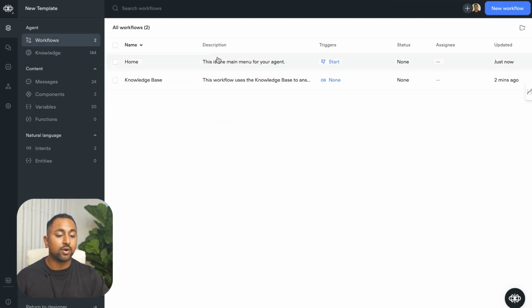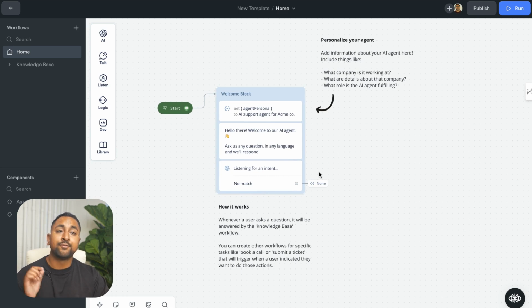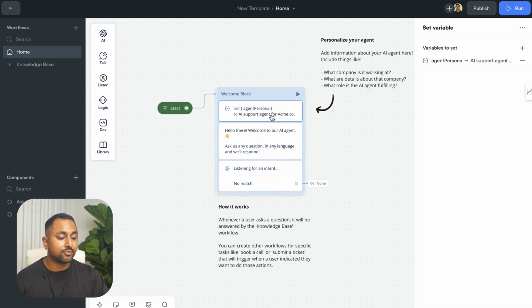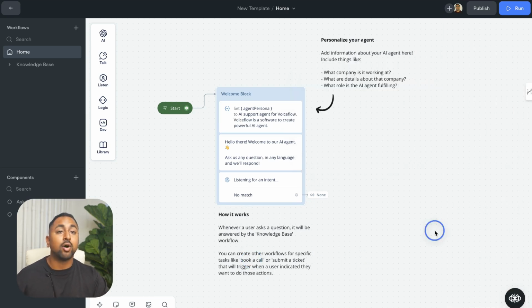Within the workflow, let's go to the home and show you how this is set up. The first thing you're going to want to do is click on this first block and add information about your company. So if you're writing an AI support agent, you can say that this is an AI support agent for Voiceflow. Great. Now that it's got a bit of context about your business, it's going to be able to provide better responses.